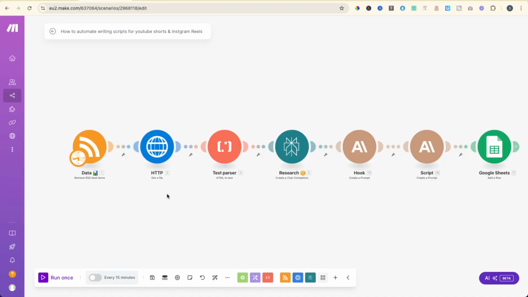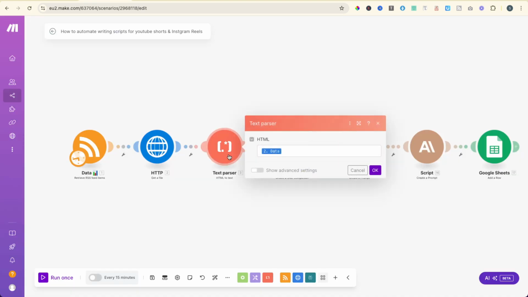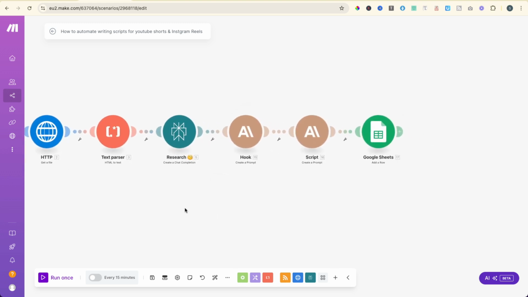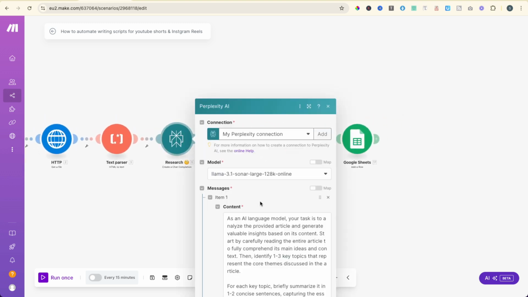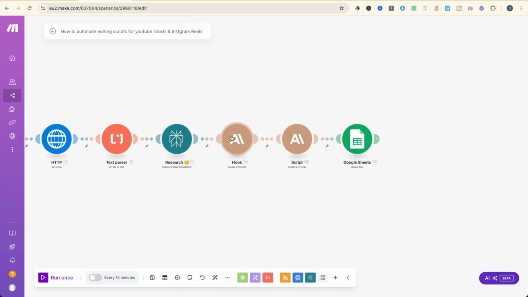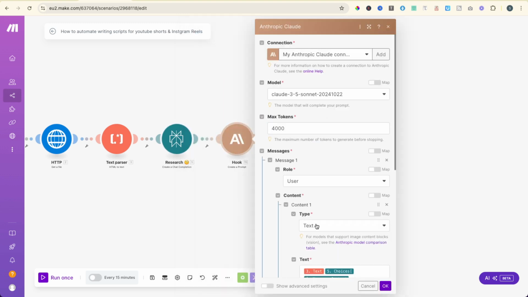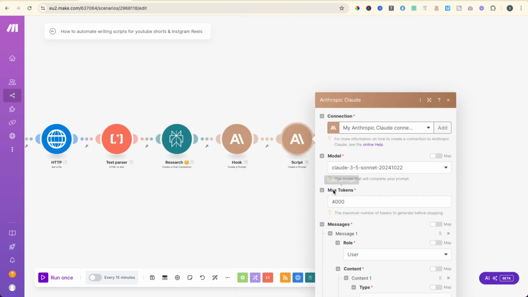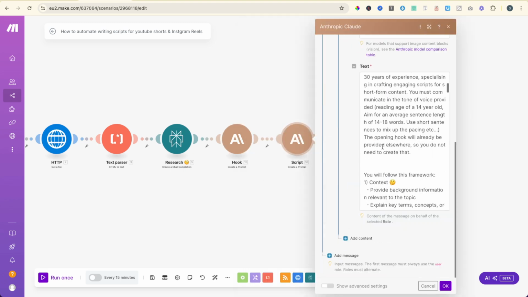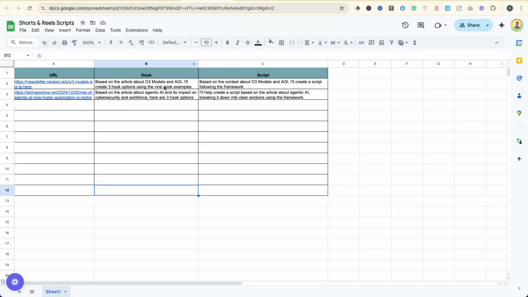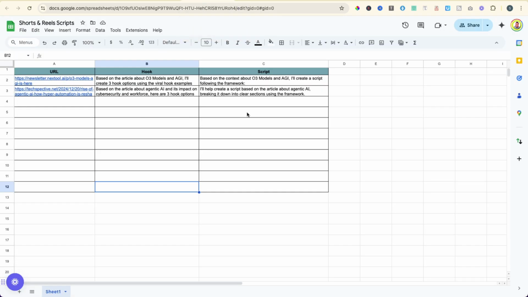Next, we are going to get that file, and after that we are going to convert that HTML to text, and then we'll add a Perplexity module to do the research on that topic and give us the output. We'll take that output and create a hook for our script, and after the hook we are going to create a script using Claude, and then we'll add the hook, the script, and the URL in a Google Sheet, and it's going to appear something like this.